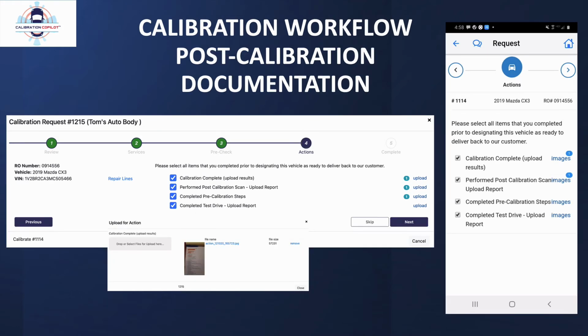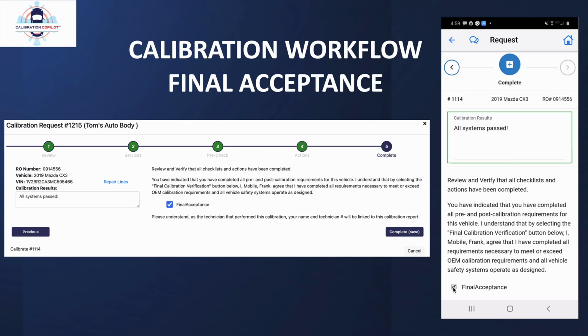The next step is the post-calibration step. So you've documented everything you've done up to the calibration, you complete the calibration, and now you want to document what you did as part of the post-calibration documentation. Once again, this checklist is completely customizable by you and allows the import and upload of images or documents. Again, like previous steps, your customer is updated via push notification.